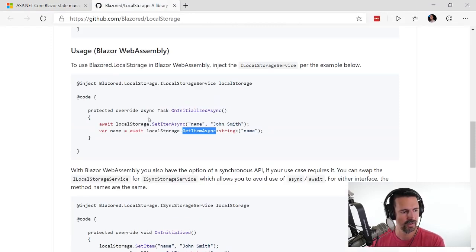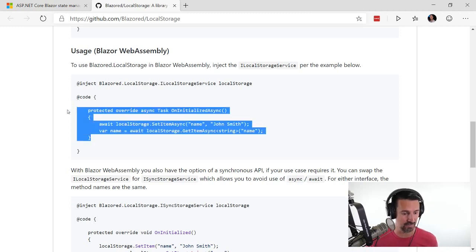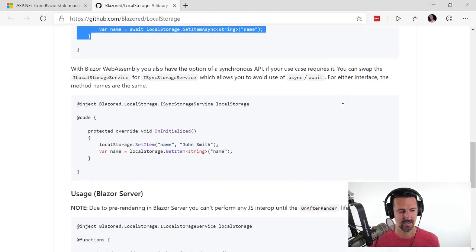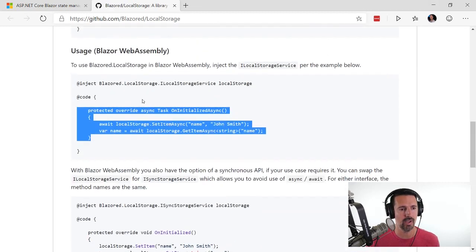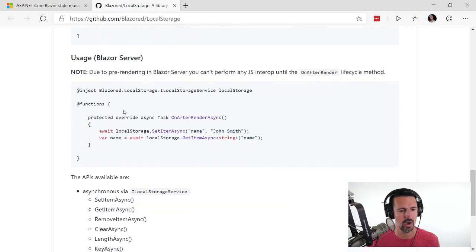No, that's... We did exactly this. Heck, you know what? I'm just going to copy and paste exactly what's here. Oh, wait a minute. I had to scroll down some more.